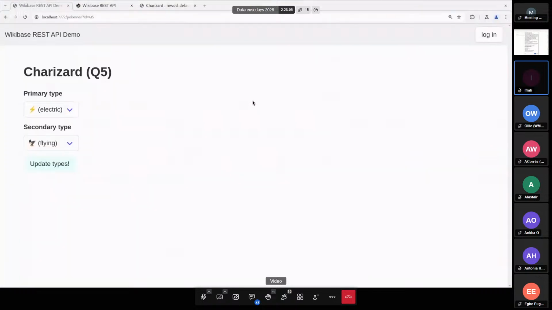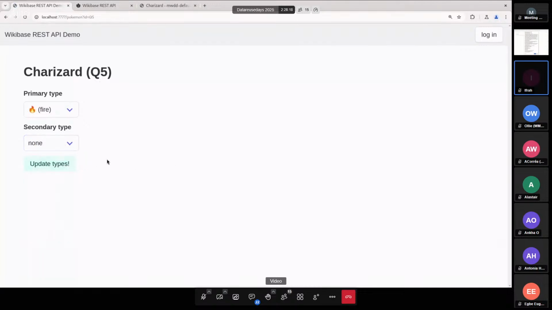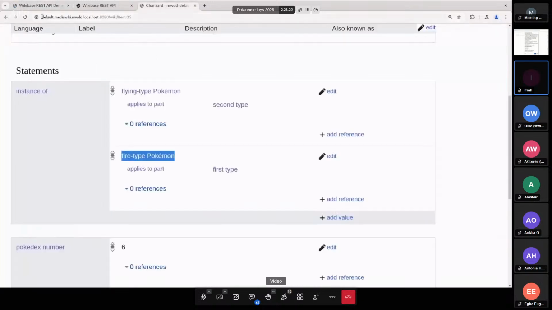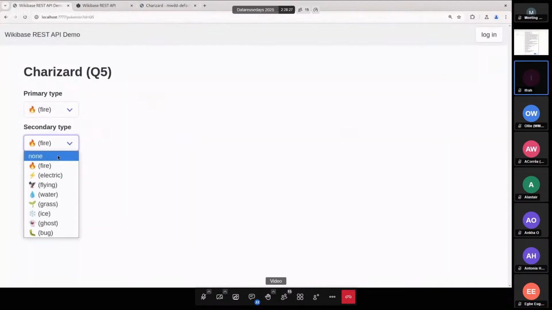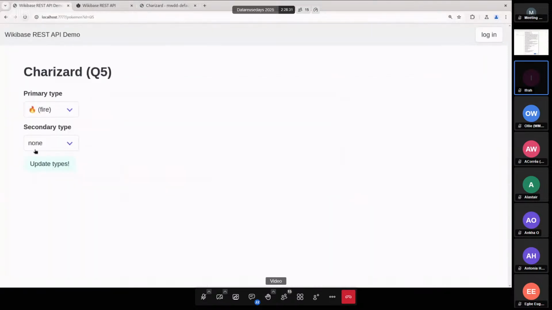And I think that should actually do the trick. Let's see. Fire, that still works. Flying, set it to fire electric, why not? Great, that works. Delete, works. Add, works, just to prove that it actually does something. Fire, fire, fire none, and fire flying.